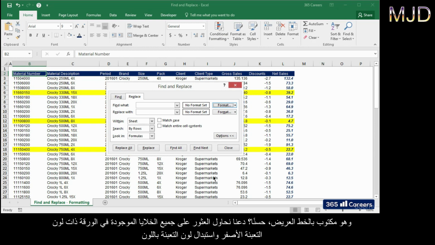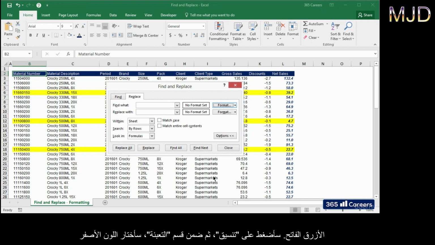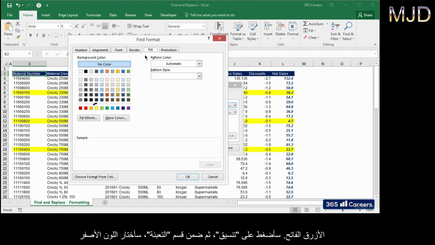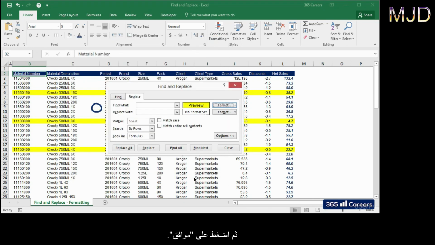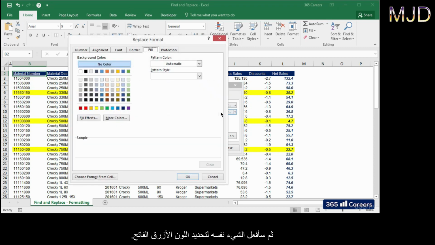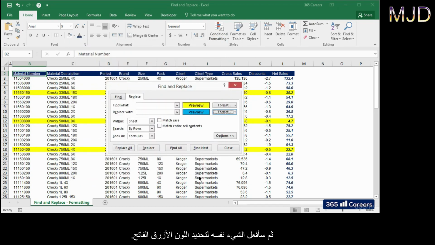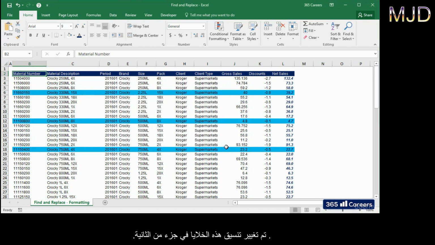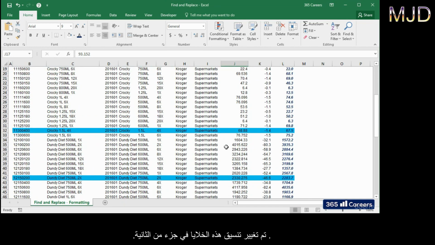Let's try to find all cells in the sheet with a yellow fill color and replace their fill color with light blue. I'll click on Format. Then, under the Fill section, I'll select Yellow and we'll press OK. Then, I'll do the same to select the light blue color. Perfect. Click on Replace All, and voila! The formatting of these cells was changed in a split second.